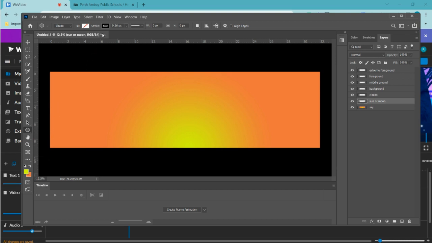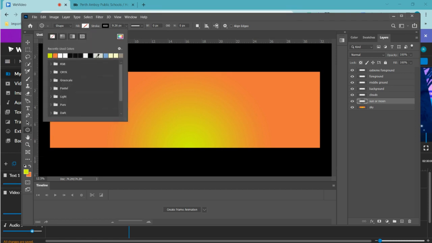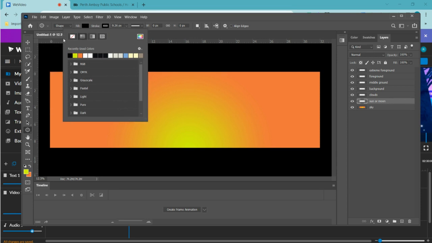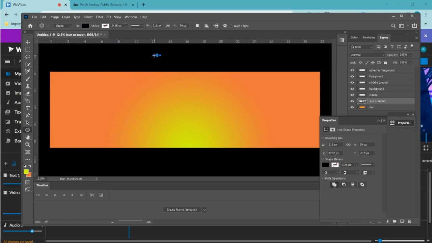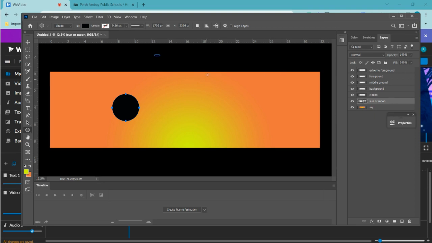It says here that the fill is nothing and that the stroke is black. That's not what I want. I want the fill to be any color, just make it black, it doesn't matter. But I want the stroke to be nothing. So that red line that slashed through the white box means no stroke color. So it's just going to be a black circle, but it's not going to have an outline. If I hold the shift key and I pull it out, it will be a perfect circle. There you go.